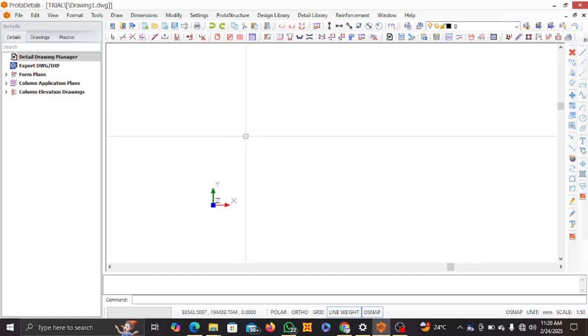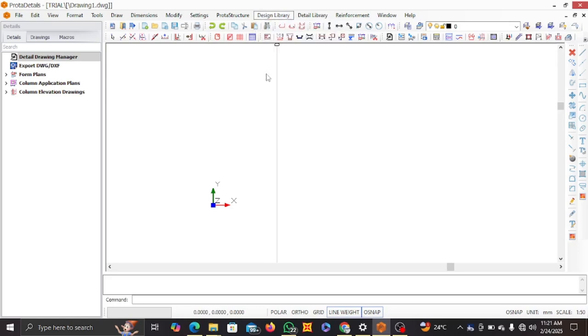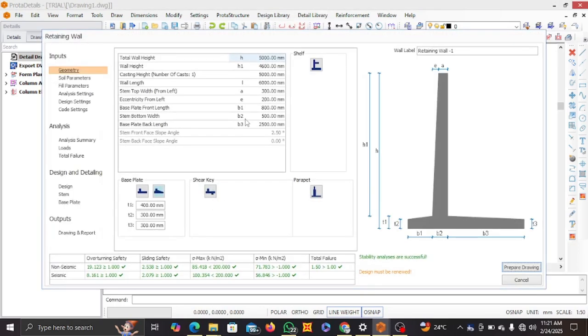So let's go right into it. The first thing we are going to be doing is you open your ProtaStructure, the ProtaDetails to be exact. You come to your design library and you come to Cantilever retaining wall. ProtaStructure or ProtaDetails allows you to only design the cantilever type of retaining wall.